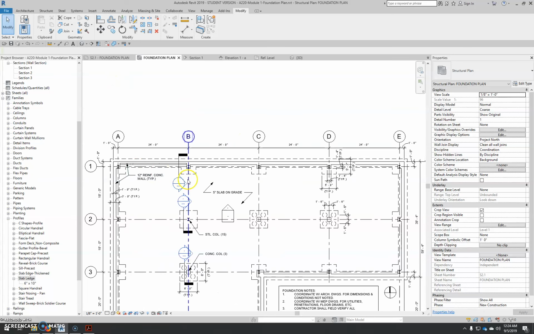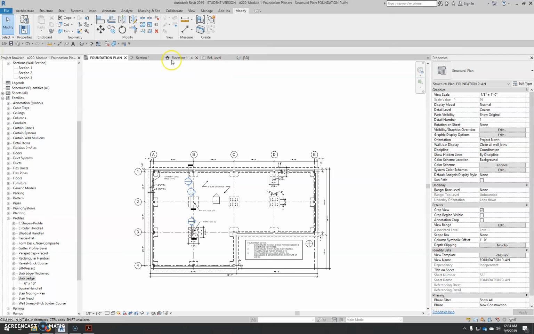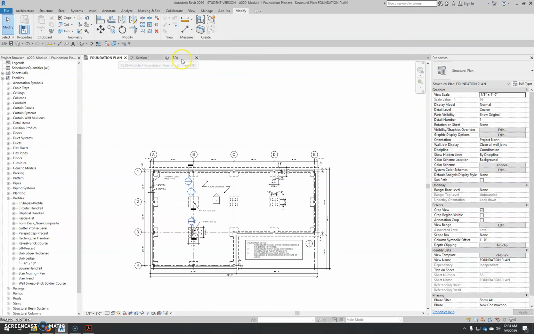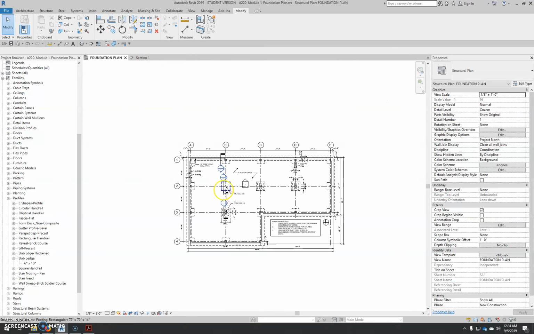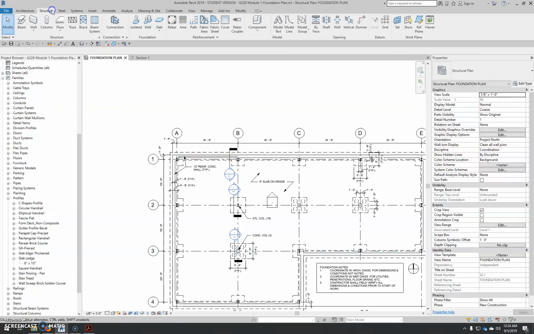So I'm going to go back to my foundation plan. Let me close this sheet. I can also close this elevation. I don't really need it anymore. I could delete it if I wanted to, but I'm going to leave it for now. I can close this family that I created. I'm just going to clean up some of my views. So now I need to create my slab. That's the Structure tab, Foundation panel, Slab.